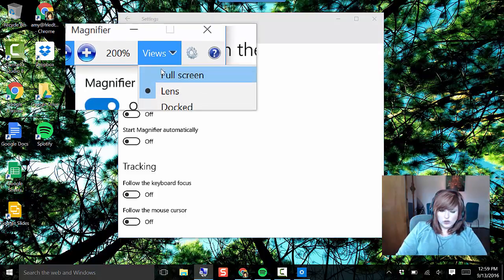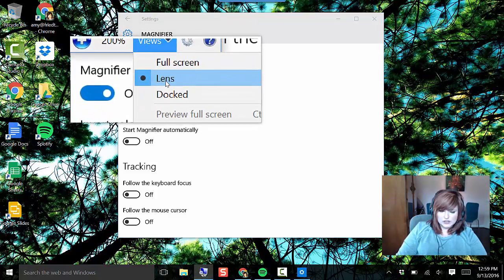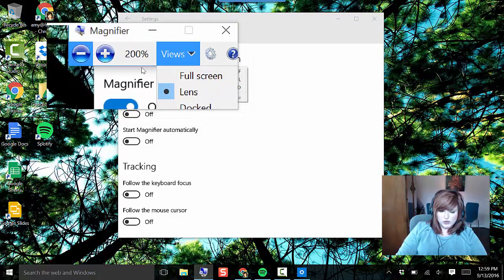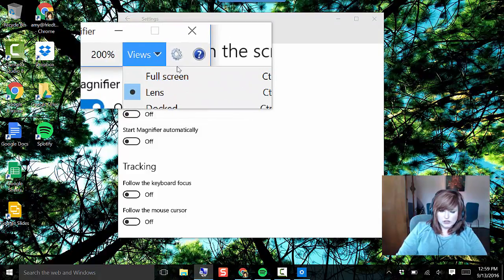So the first thing we're going to do is go to Views, and we're going to change it to Lens. That puts it into this mode that you see right here, and I find it's really the best for teaching.